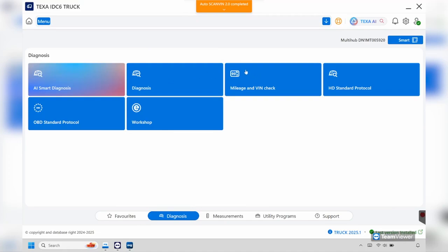From here, you'll have the mileage and VIN check. So what this will allow you to do is scan the vehicle, see what VIN has been programmed to which module, and you'll also be able to see what mileage is tied to those modules as well. This way you can see if the truck's been pieced together. To the right side of that is the HD standard protocol. So this is one of the scans you can run if you're not exactly sure what's on board the vehicle. Over here is going to be the OBD standard protocol, and then we have the selection for the workshop.